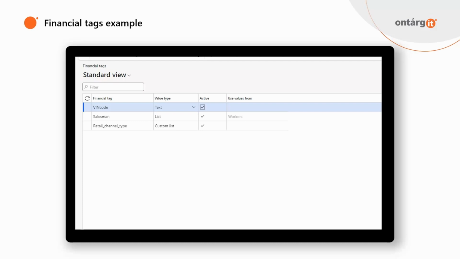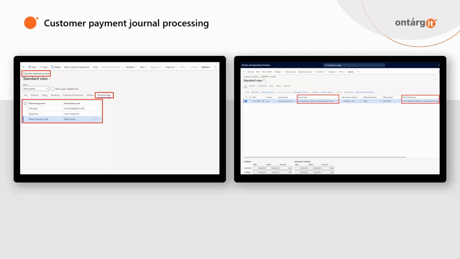Now let's see how financial text can be used. Imagine that we are creating financial text for a car distribution company that sells cars both via physical stores and e-commerce. Managers also want to track each car sold and who sold it. The setup can be next. VIN code with value type text, salesman with value type list and reference to workers list, retail channel type with value type custom list and next values added: retail store, online store, call center, online marketplace.